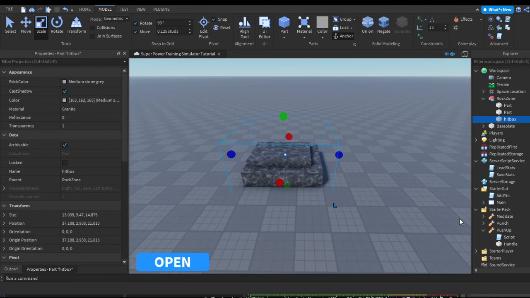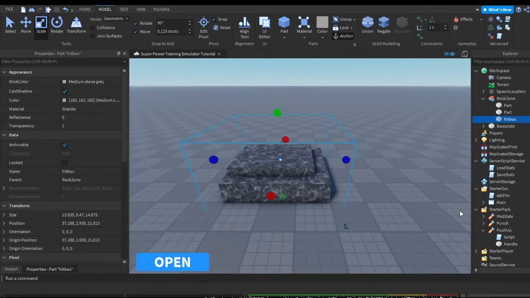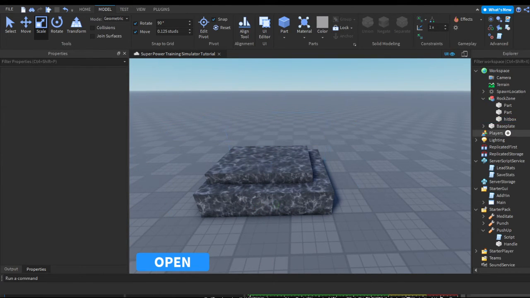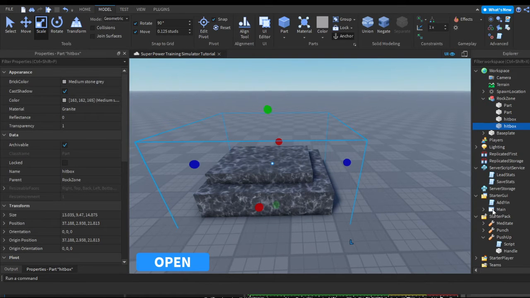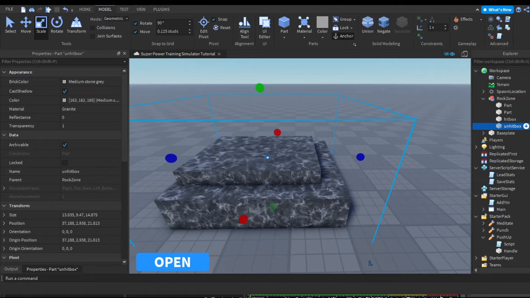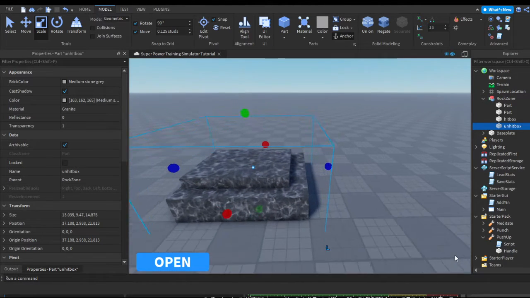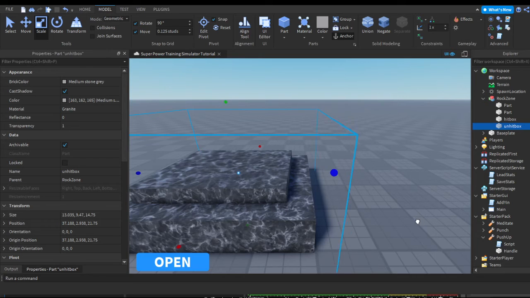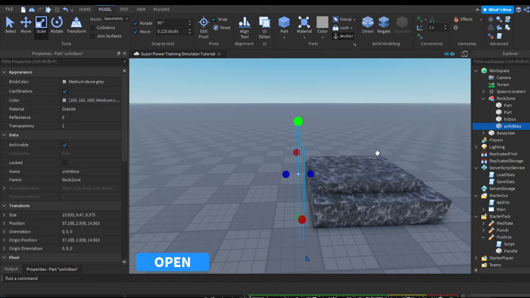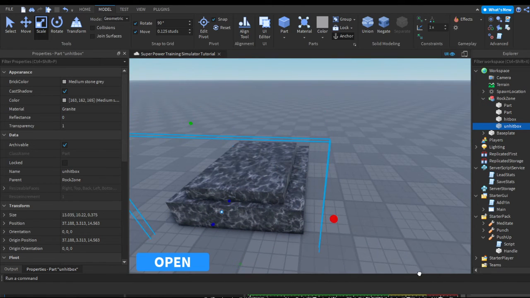Now this part is a little bit time consuming if you don't understand it. Duplicate the hitbox by either right clicking it and pressing duplicate, or selecting it and pressing Ctrl D. Now rename the new hitbox to, I'm just going to do unhitbox, because this part is going to remove the multiplier when the player gets out of the zone. Scale the unhitbox to as small as it can be, so about there. Make it a little bit thicker just in case.